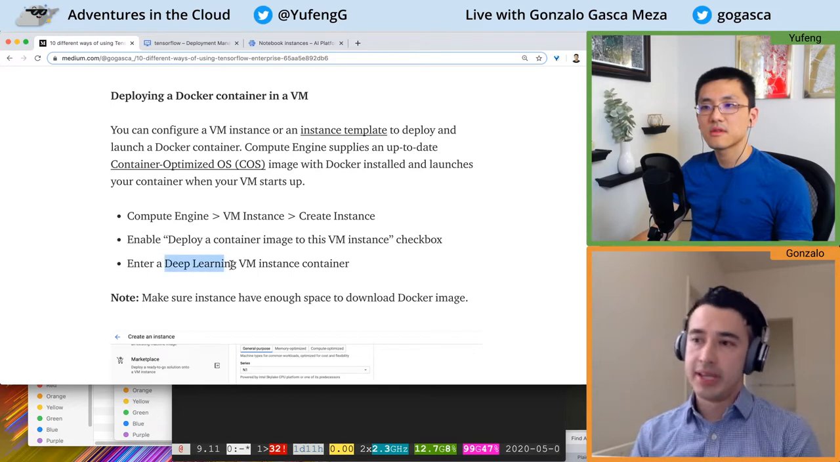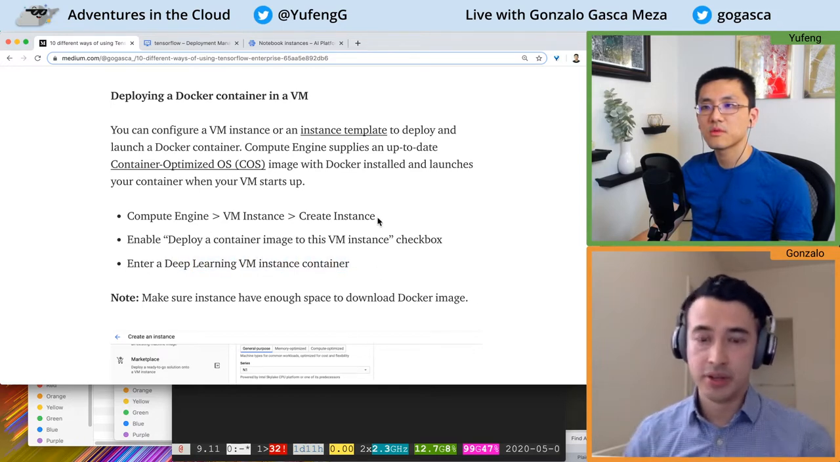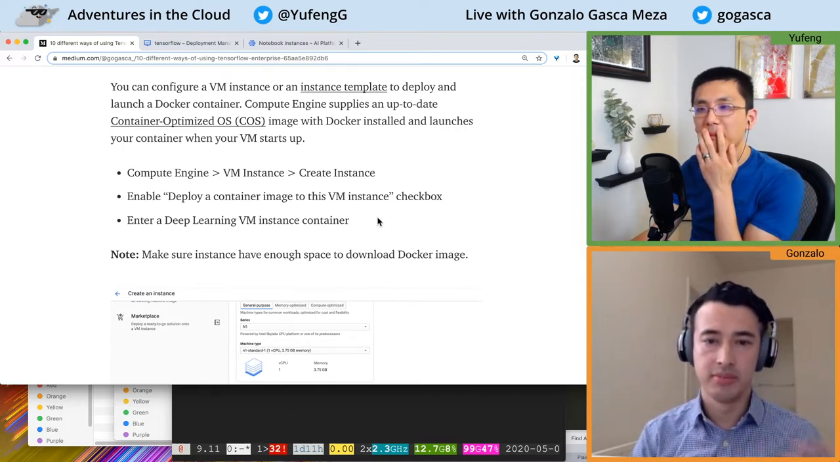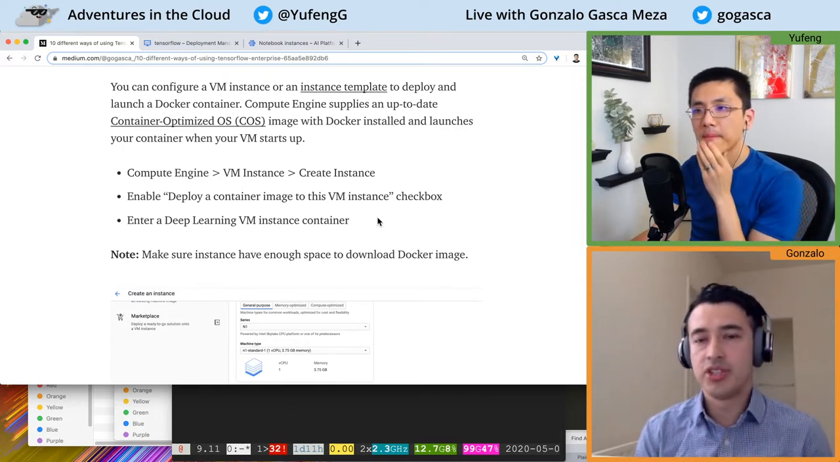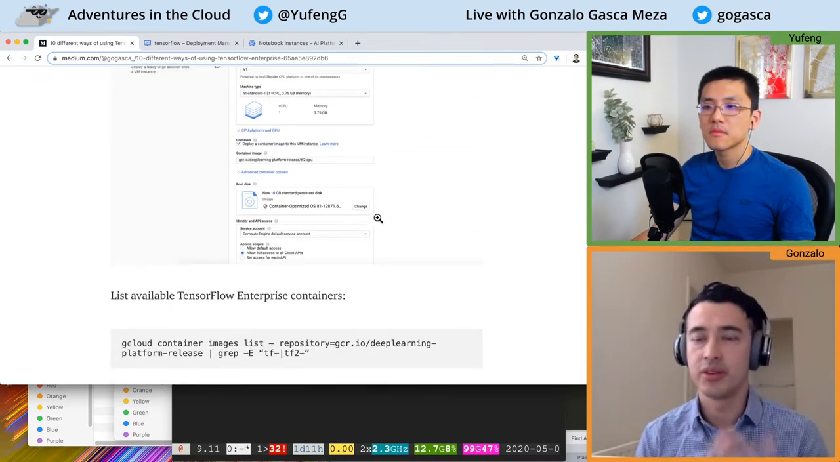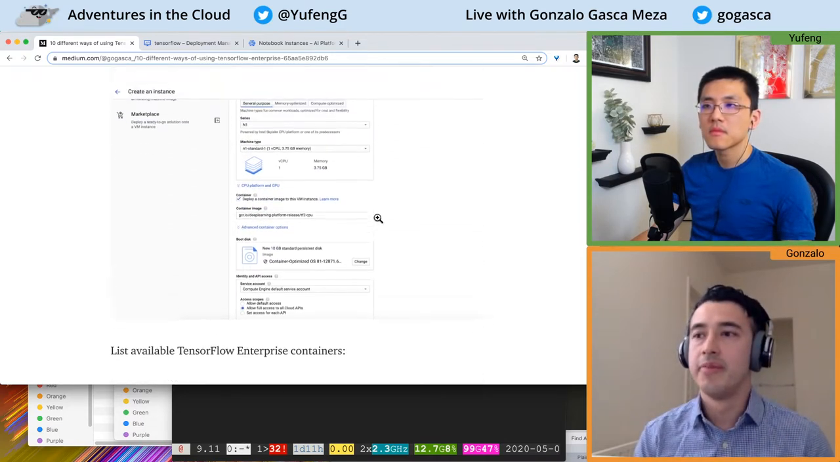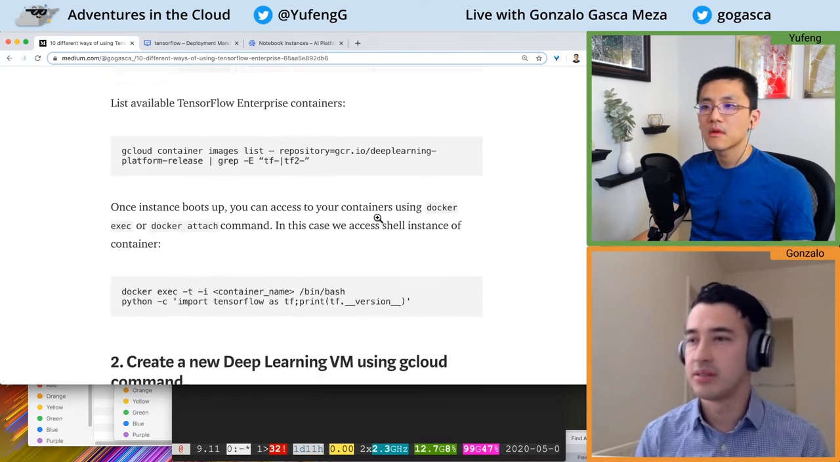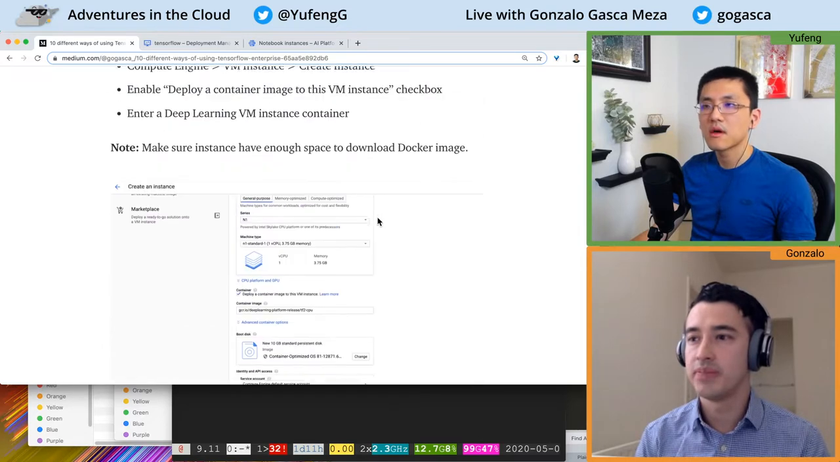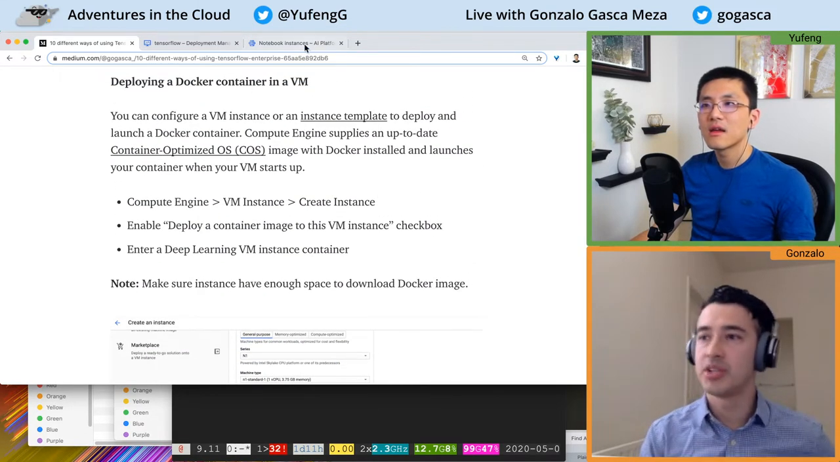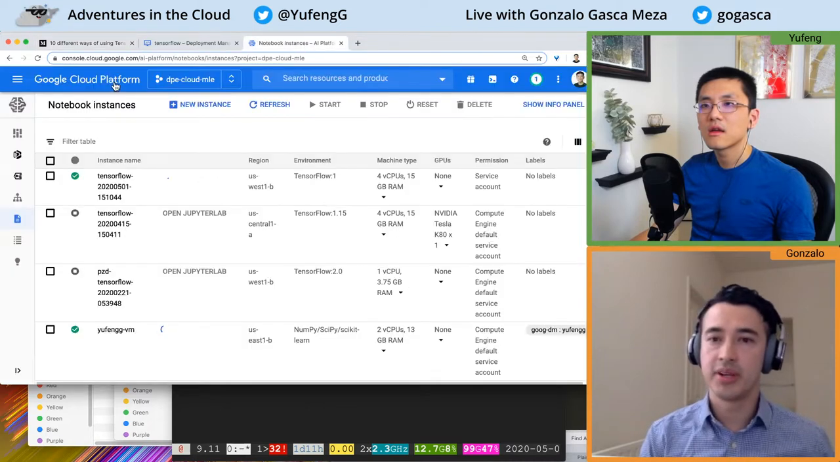Yes. So basically, on that one, we create a regular compute instance, any flavor that you want, just enough hard disk to be able to download the container and deploy it. And we're going to be using the deep learning containers. In this case, we selected a CPU version so we can load it faster. And we show what are the images available for deep learning containers.